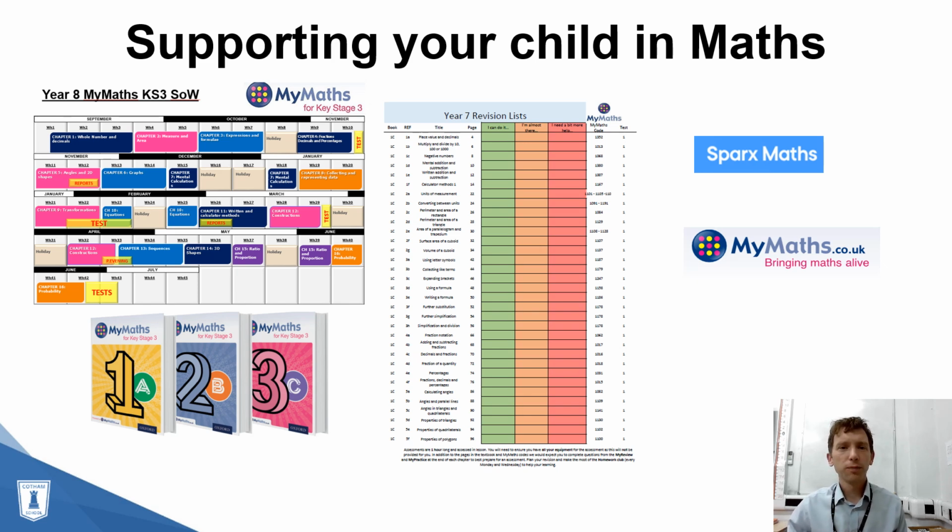I'm head of the Maths department, and I'm here just to talk you through how you could support your child in Key Stage 3 in Maths. I'll talk through the order of topics that they'll be doing, the online homework we'll be setting every week, how they can prepare for assessments and the feedback they get from that, and then in general, just independent work that they could be doing to make sure they're making good progress.